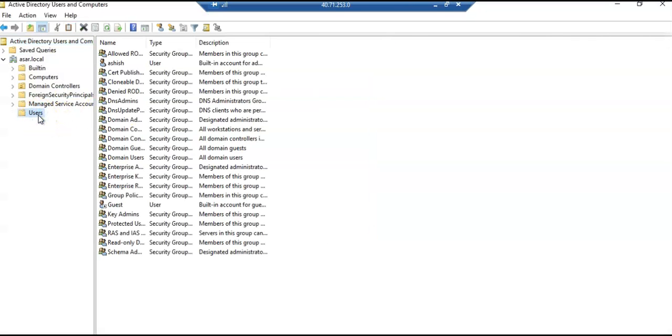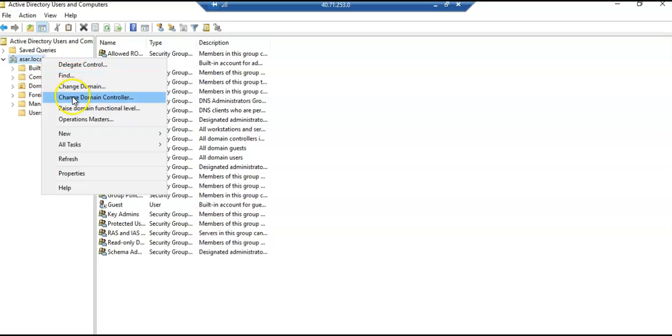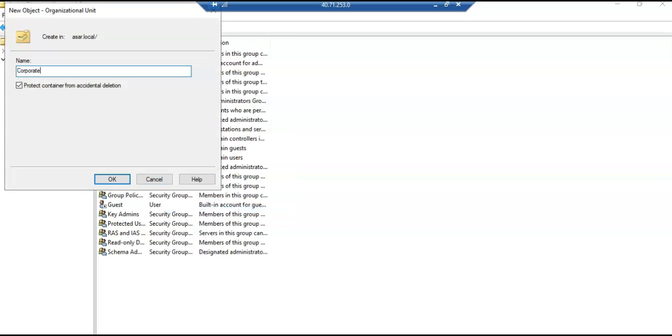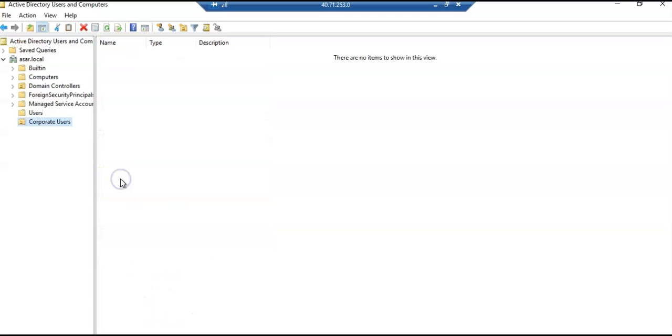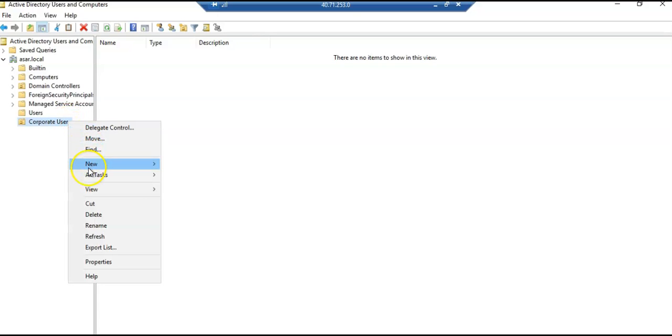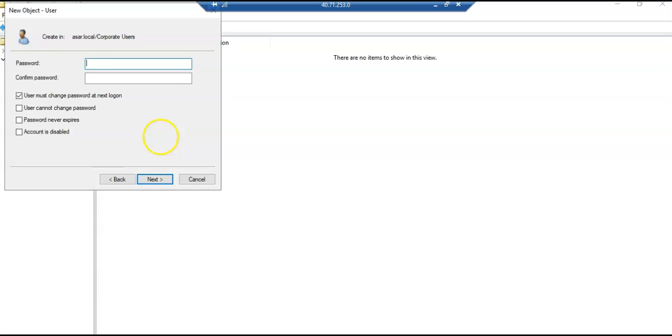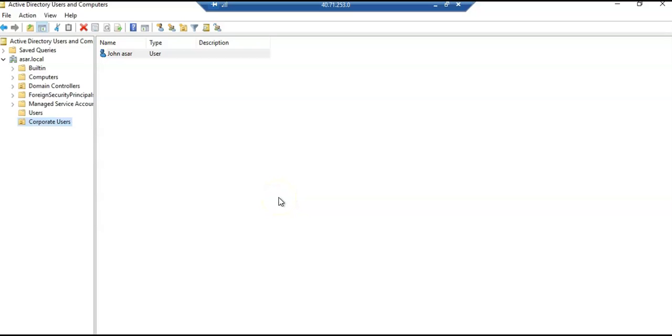You can create a new user or you can create an OU here, right? So I can create Corporate Users. I can create a new user here, John. I'll just pick the first name John and the last name as Azure, John@azure.local. I will set the password for this user. Okay, this is how you create a user.